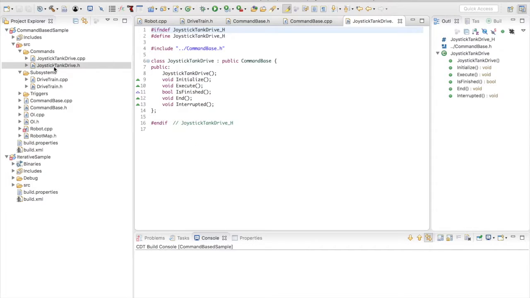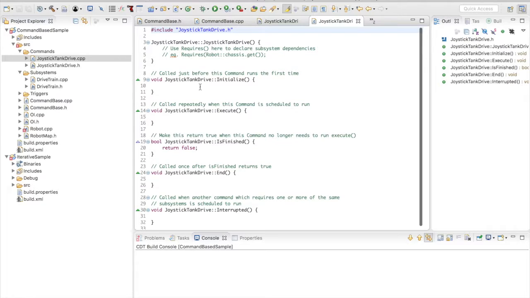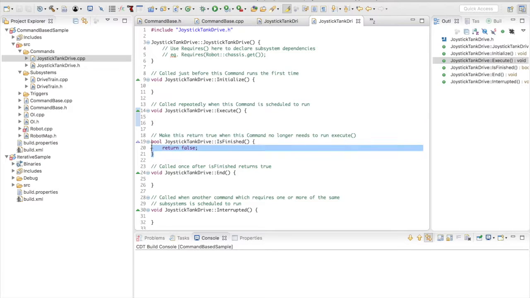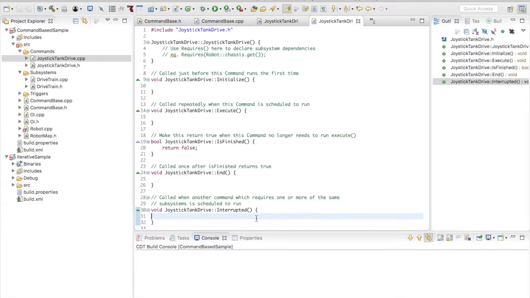So you'll see commands all have this common interface and their constructor and these five functions. And as the comments here will explain, initialize is run just before the command runs the first time. Execute is what's called during the command's execution in a loop. IsFinished will check if the command is finished. End will be called when the command ends, and interrupted will be called if the command is interrupted by another command, so it can do any cleanup that it has to.